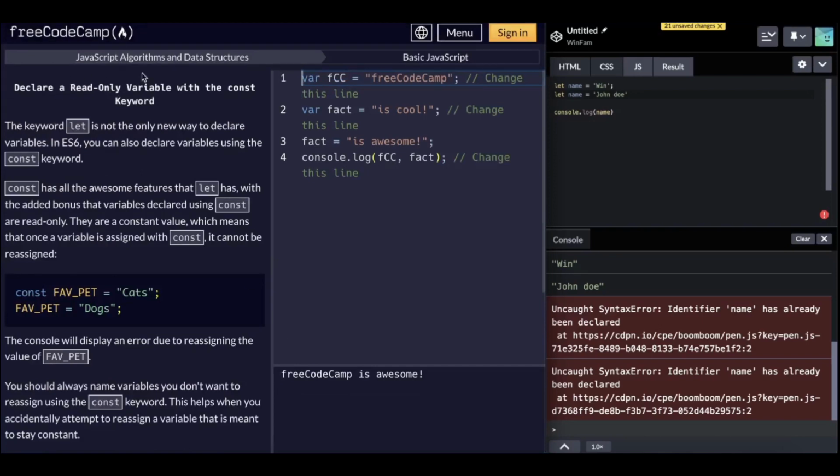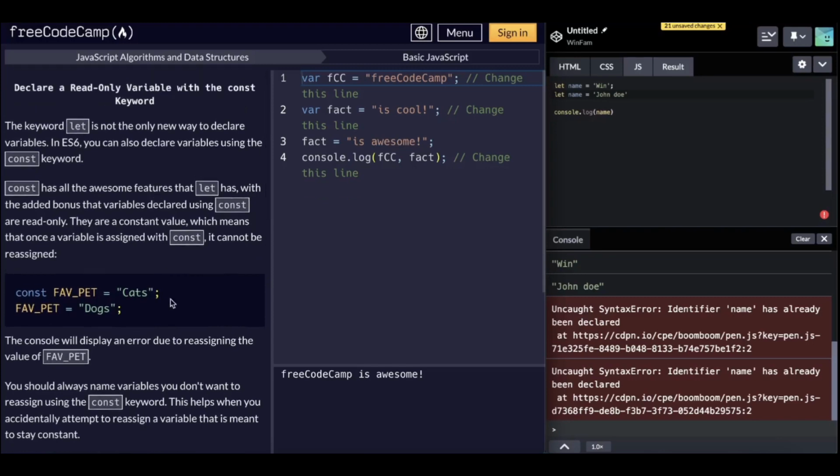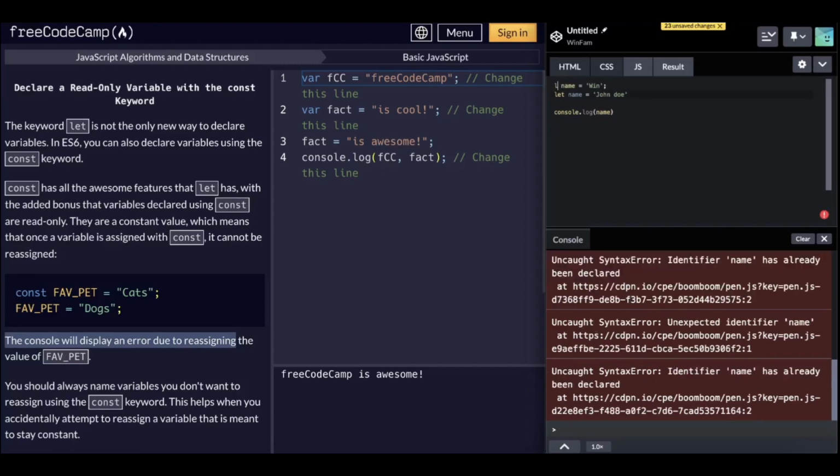Declared a read-only variable with a const keyword. Okay, this is read-only. What do they mean by read-only? Read-only is you cannot reassign the value of pet. Now let's see, const. Let's go with var first. Oh no, okay, we'll pass var. Let's go with let.